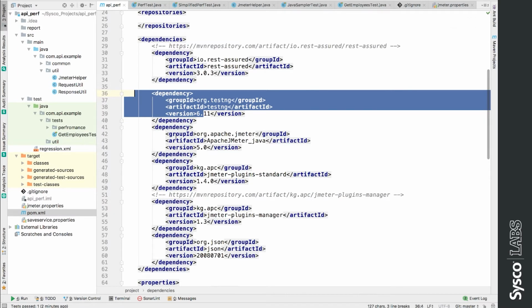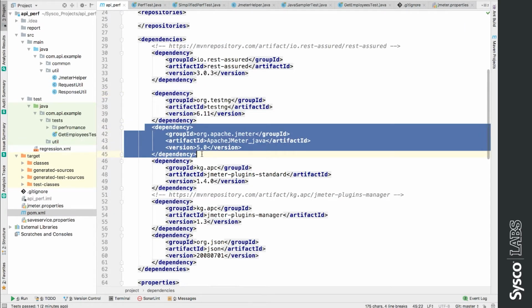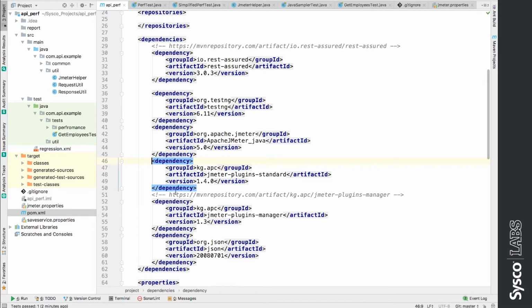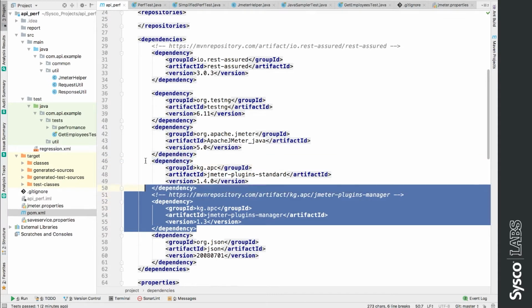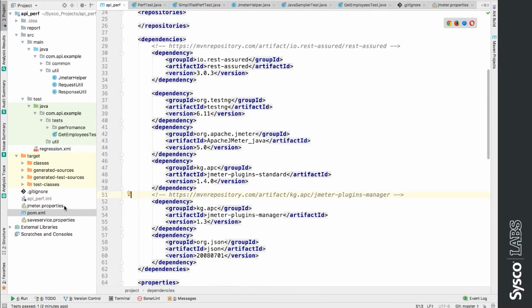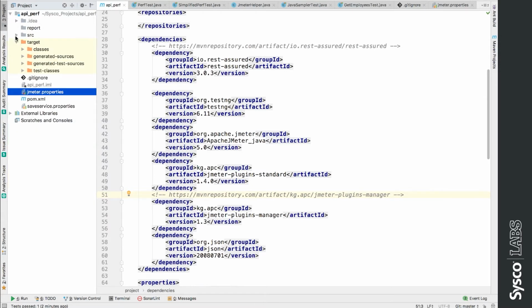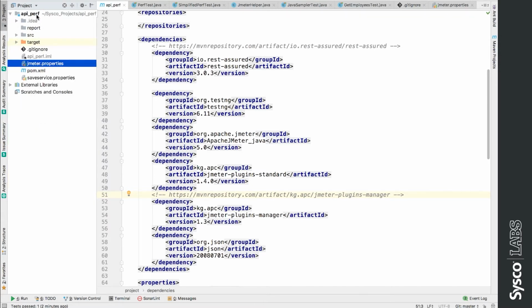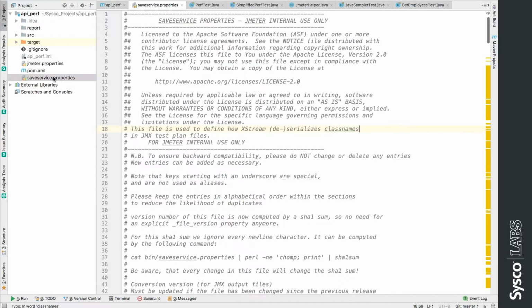So let's go to the POM XML file. You need to add this dependency and plugins related to JMeter. These three are the basic dependencies that you need to add to your project. After that you need to add the jmeter.properties file, which should be in your project's home directory. This contains all the configuration related to JMeter, and the save.properties file is related to your reporting.